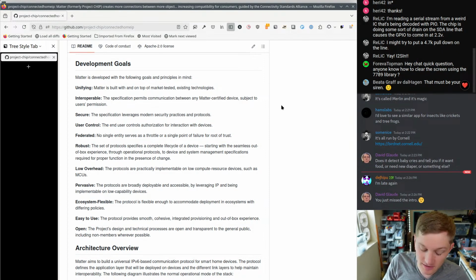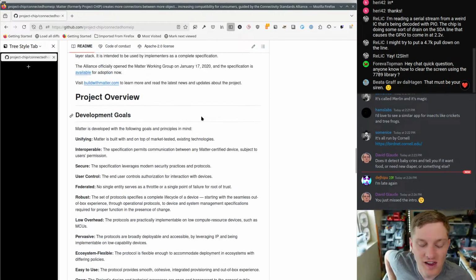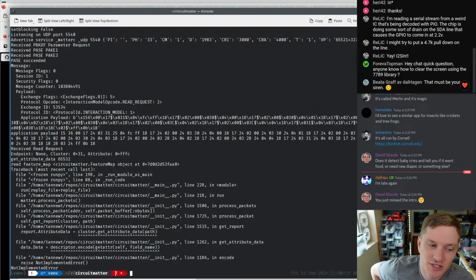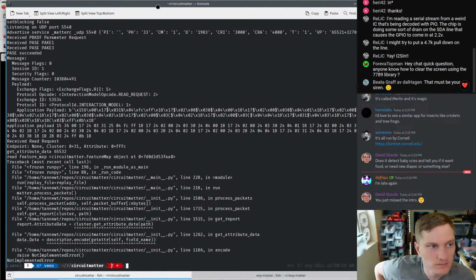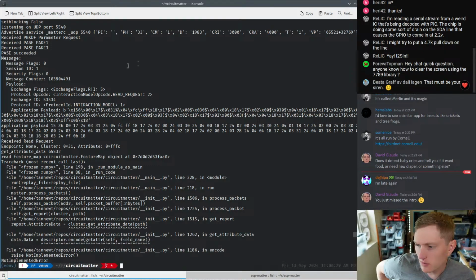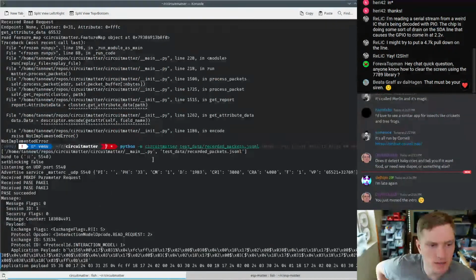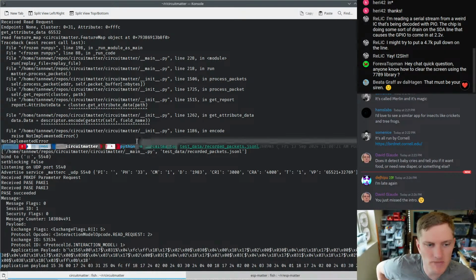And unfortunately, I did a little bit of this earlier, and I'm at a tricky point. So I have two tabs open here that you can't see. Let me adjust the window. One tab here is my Python code. I'm running python -m CircuitMatter. This runs the main of the module, and this is meant to run as a device.